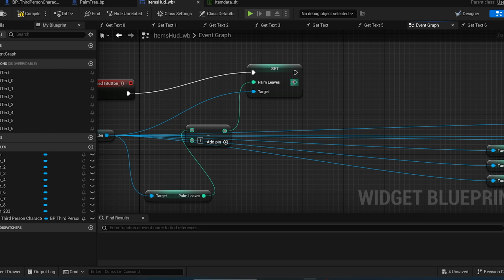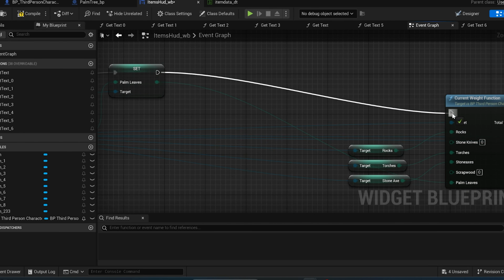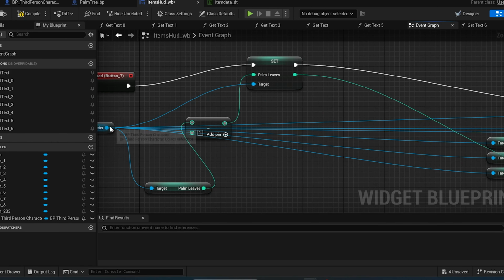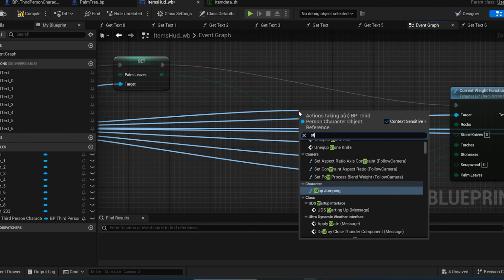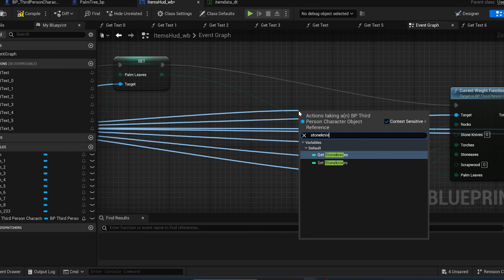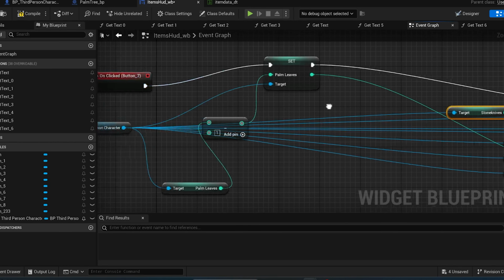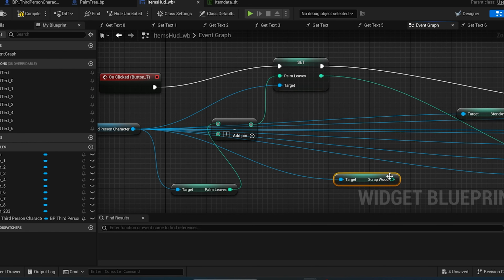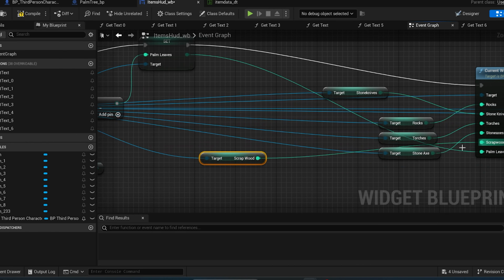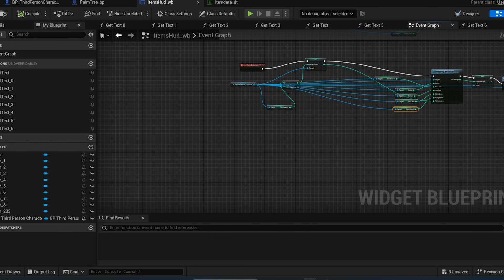Put palm leaves to that. And then we're going to plug in palm leaves just like that. Plug in that one to that one. From the third person character, we need to get what's missing. Stone knives. Stone knives. And what else is missing? Scrap wood. Okay. Cool. Now we've got palm leaves into the game.